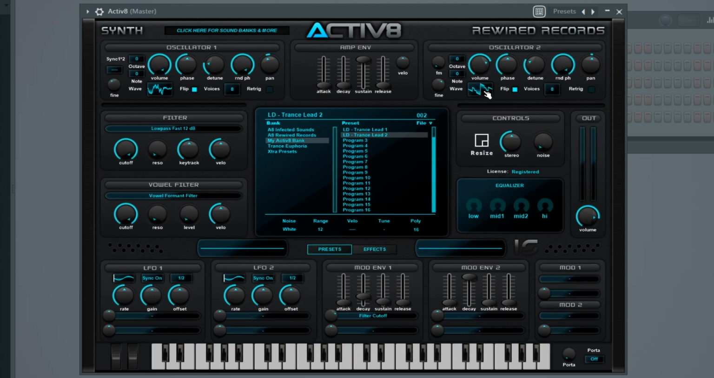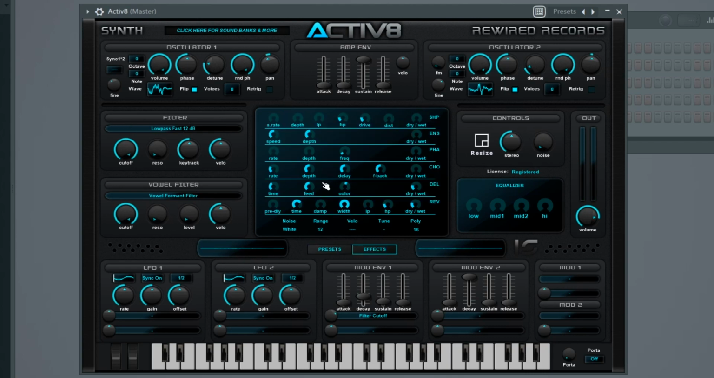You can also just flick through with the left click, so you don't have to see exactly what wave you get, and you can just flick through and see what sounds good. Okay, we can go into the effects, and we've got loads of different effects like chorus, phaser, shaper and things like that.